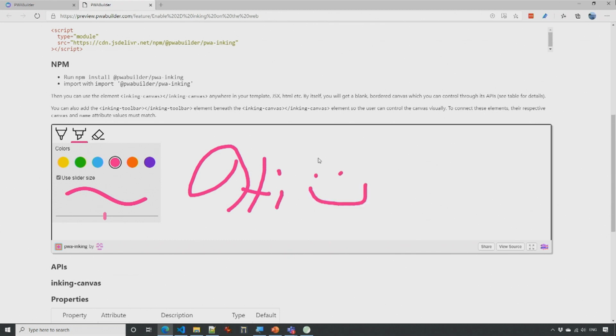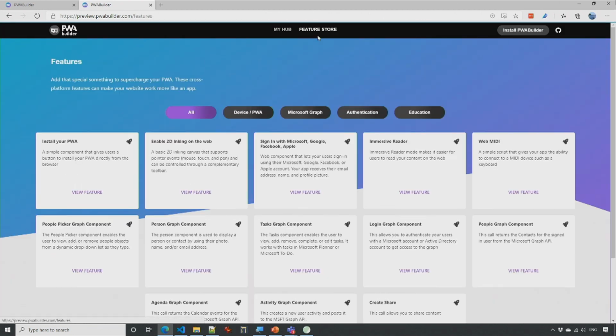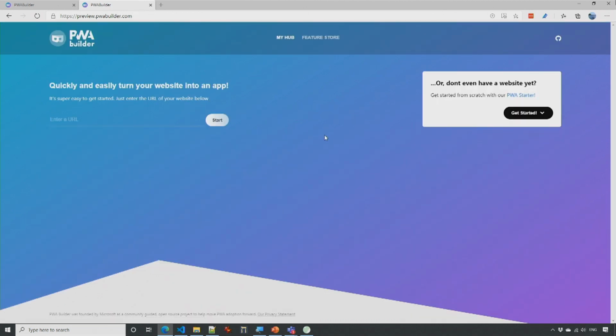And also, the other thing we do is we have a bunch of graph components. So the Microsoft Graph lets you connect with other people in your organization. So you could imagine your PWA has a graph component that lets you have a people picker, could choose someone from your organization. So if you're looking to just enhance your PWA, please check out the feature store on PWA Builder.